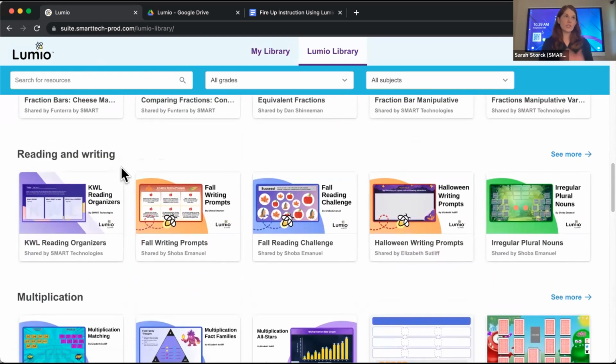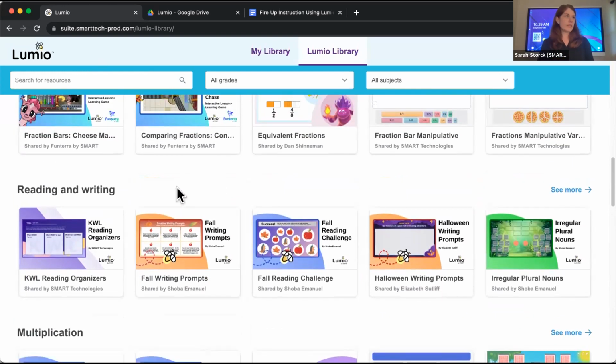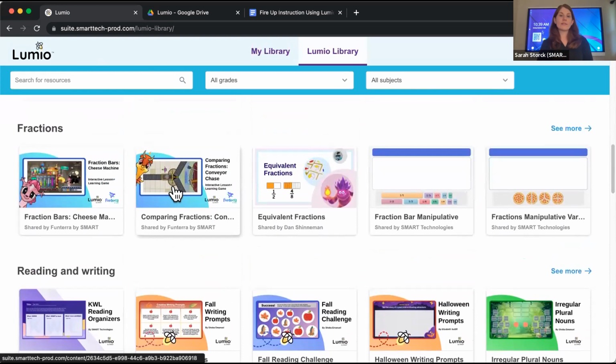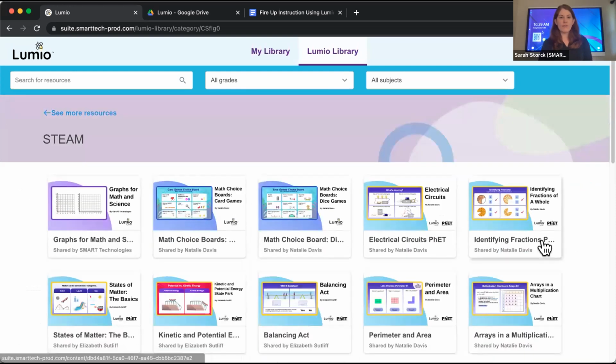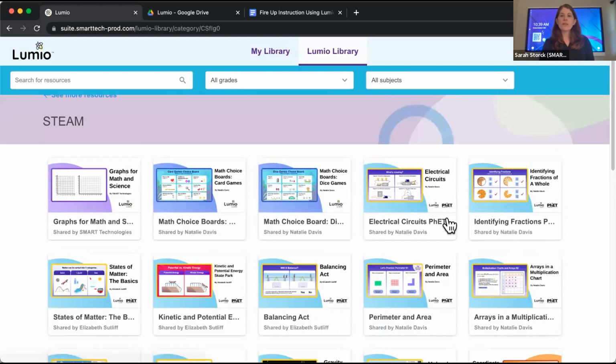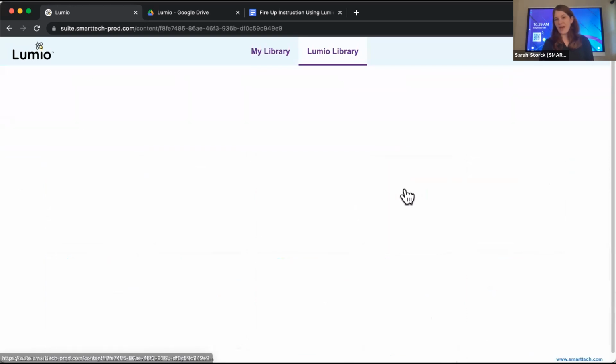So if you are teaching a specific topic, this was more of a science example today, but maybe you're looking for some more ELA lessons or math lessons. I am going to come into this STEAM category here. I can click see more if I wanted to see more lessons, but some of the examples I used today are actually already created in this electrical circuits lesson. So I'm going to click on that.